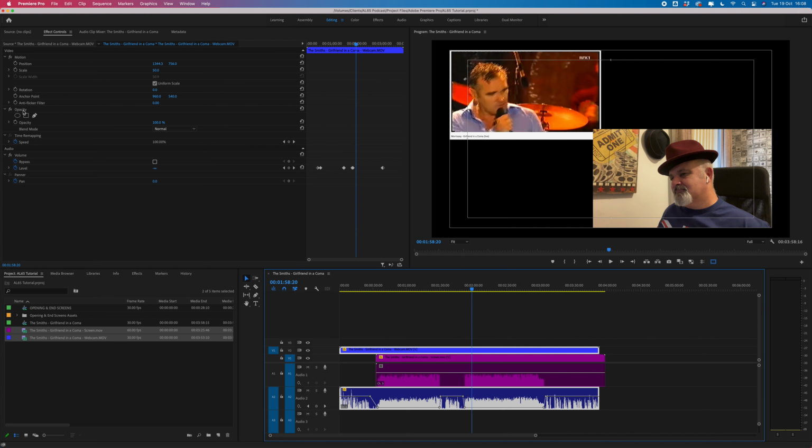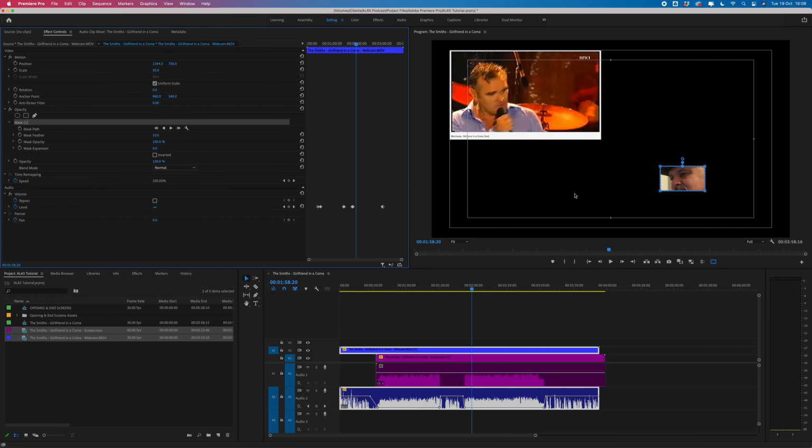So when we go over here to our opacity section, you see these little symbols underneath it: create ellipse mask, create 4-point polygon mask, and free draw Bezier. And we are going to click on the 4-point polygon mask, commonly known as a rectangle. I don't know why they call it a 4-point polygon mask and not just rectangle, but there you go.